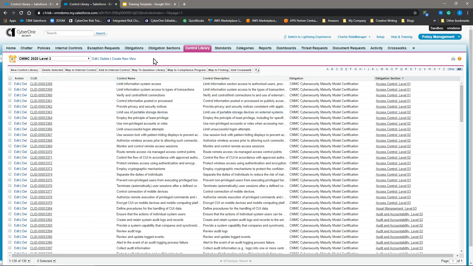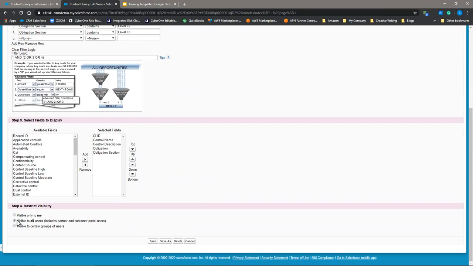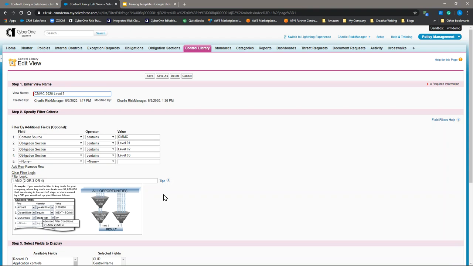And when you create those views, just make sure you name them level 4 and level 5, and then add your name afterwards and make sure they're visible to all users so that we can see them and make sure they're correct.